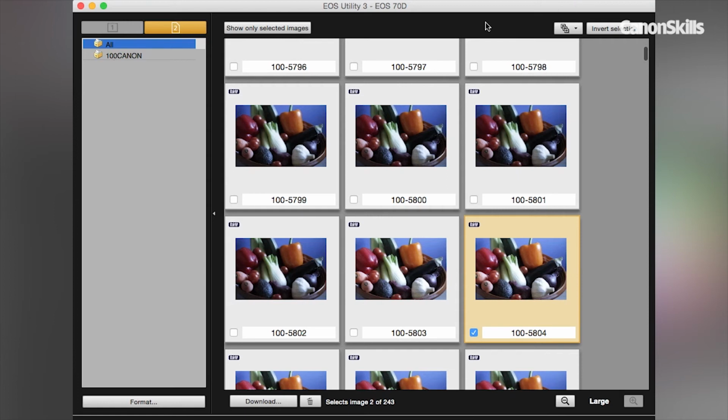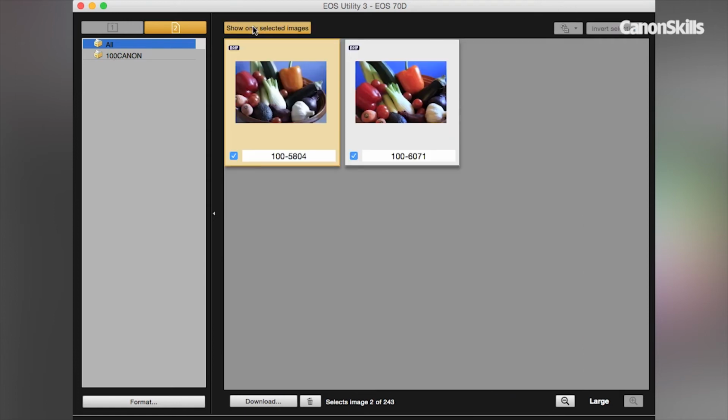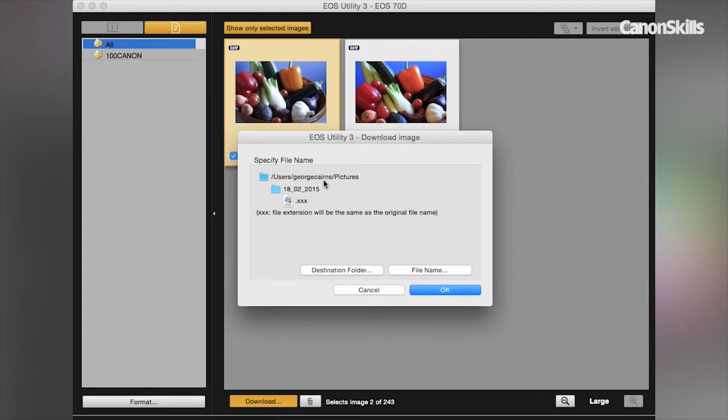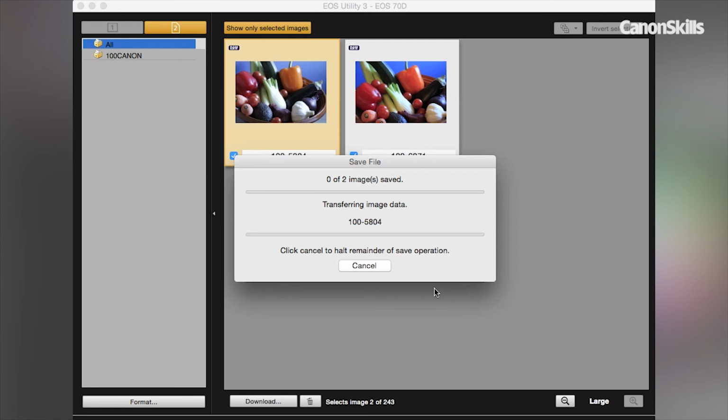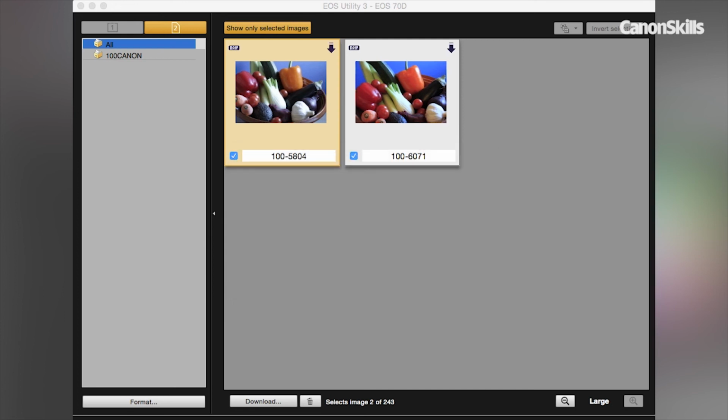And you can click here to show just the selected images as thumbnails. I can then click download and see which folder they're going to, and there's the default folder, so that's fine. Let's click OK, and it's transferring 2 images via Wi-Fi to my computer. And to indicate that the shots have been downloaded, you can see a little arrow icon at the top right of each thumbnail.